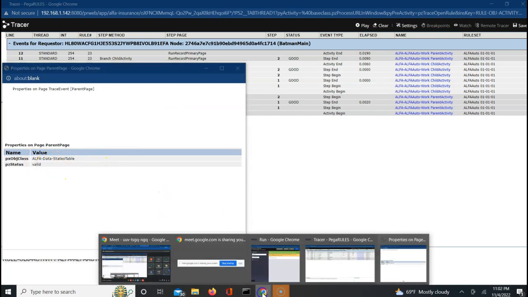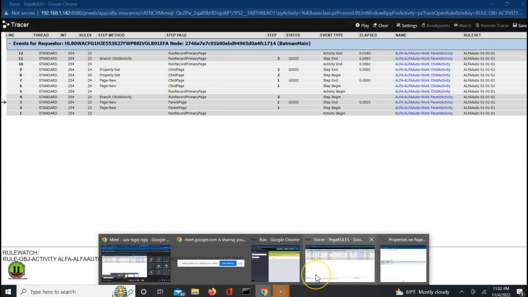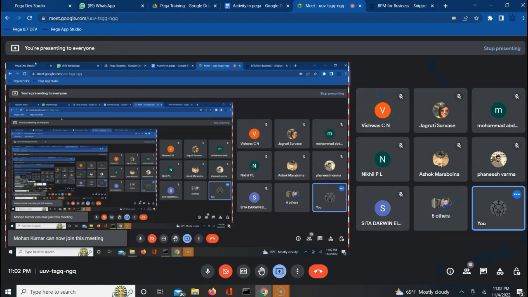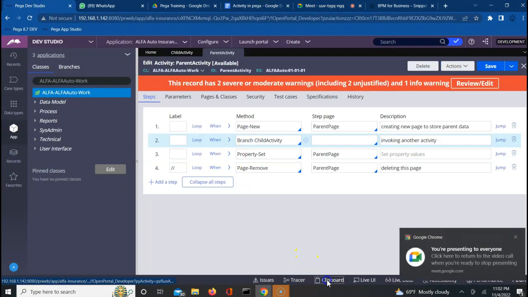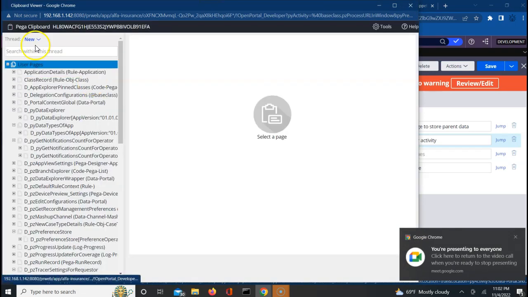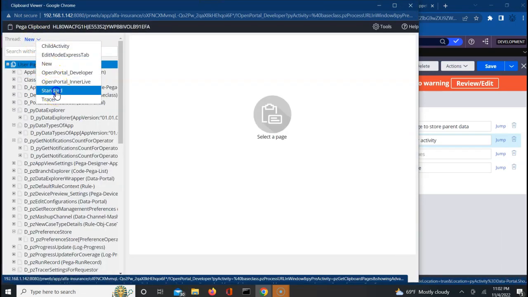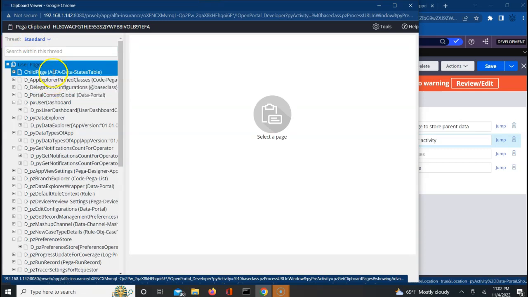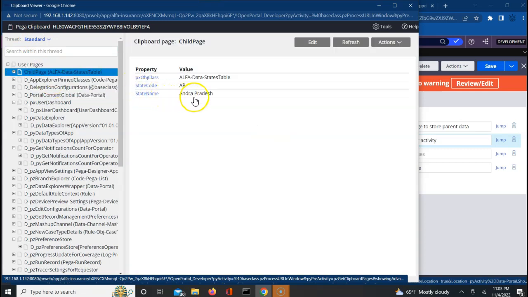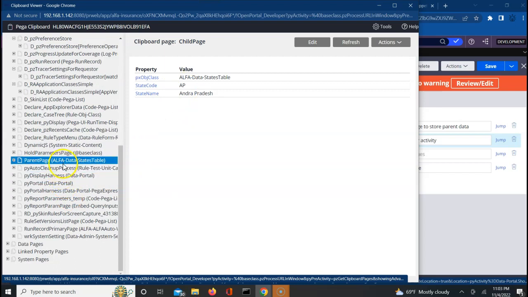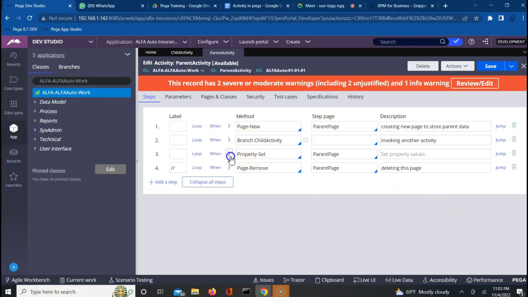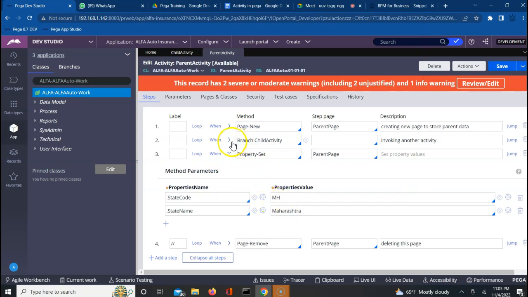Let us also try to verify the clipboard, if that is telling some other story. Let's see what the clipboard page has to say. I'll go to my standard thread because that is where we are running this from. Child page will have Andhra Pradesh and AP. But my parent page, which is here, kind of makes sense. We see that this step in my parent activity, which is setting Maharashtra, didn't get executed because the control went here and never came back to execute this step.